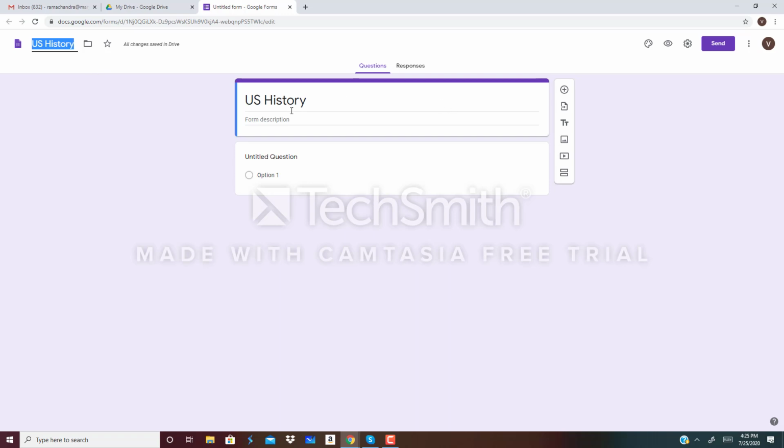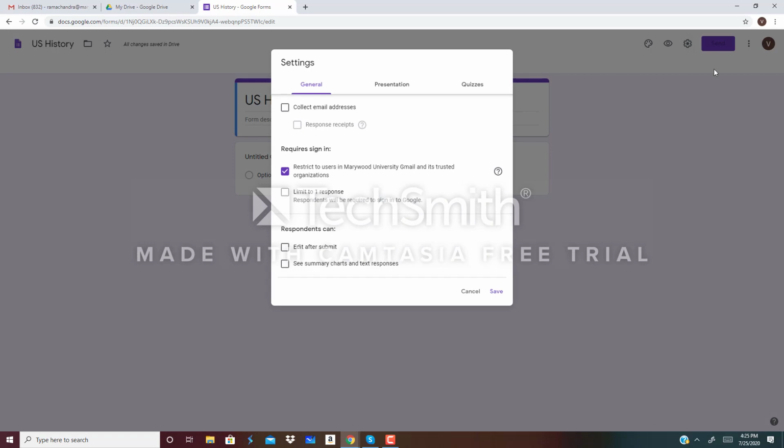So you give it a title here, and then if you click here, you don't even have to click. Sometimes it's automatically changed to the title you just gave here. So all you have to do is give it a title. And after giving it a title, the first thing I like to do is go to the settings here. On the top right, you have settings. I'm just going to click on settings.